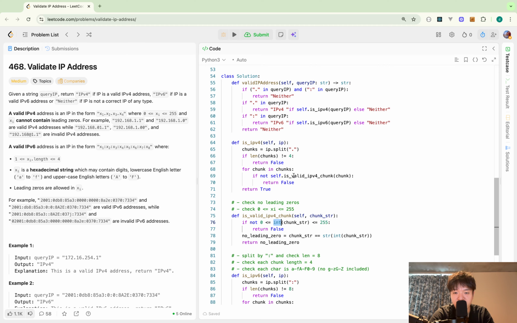I call isValidIPv4Chunk. So this is the chunk string 0. So line 76 is true. It is in the range 0 to 255. I go to line 78, and this should be true. Int 0 converted to string is string 0. So now the range is 0. This is true, so this returns true.